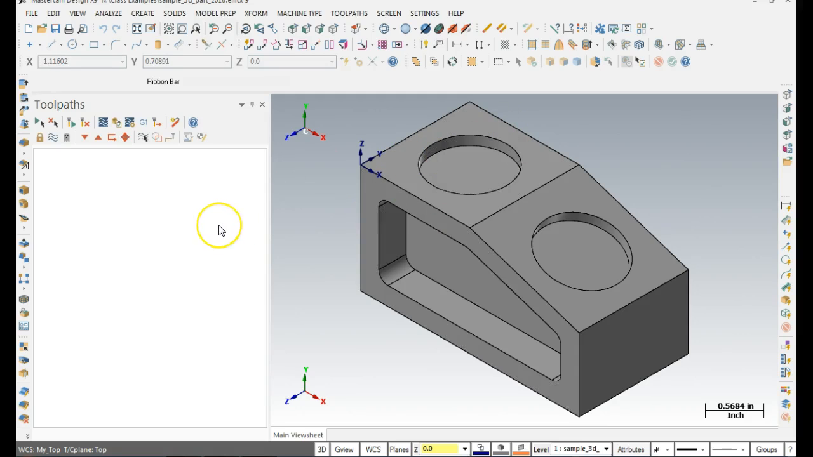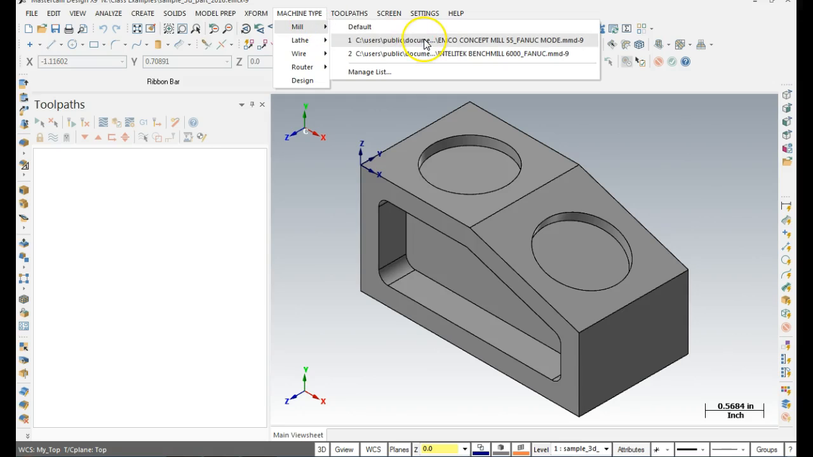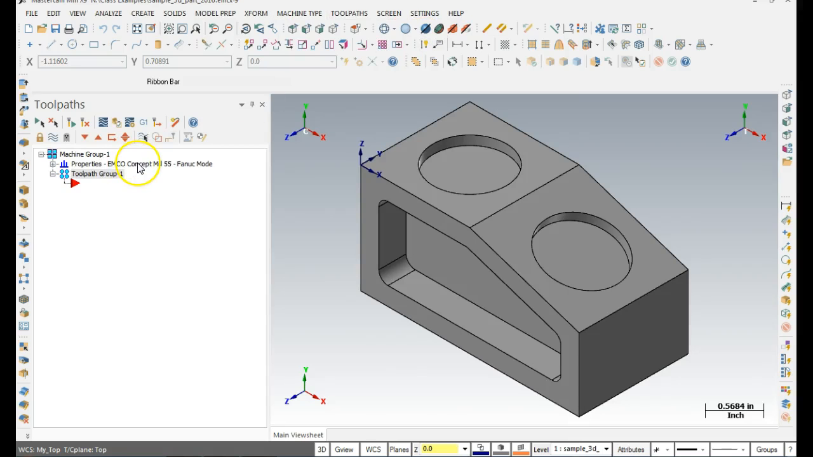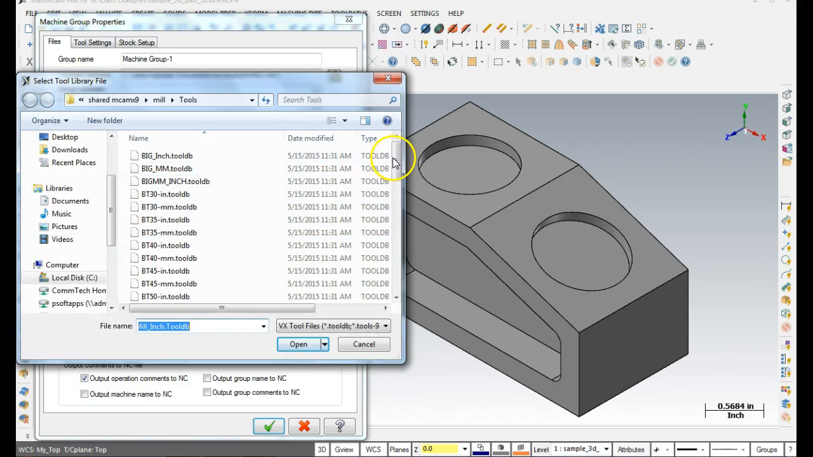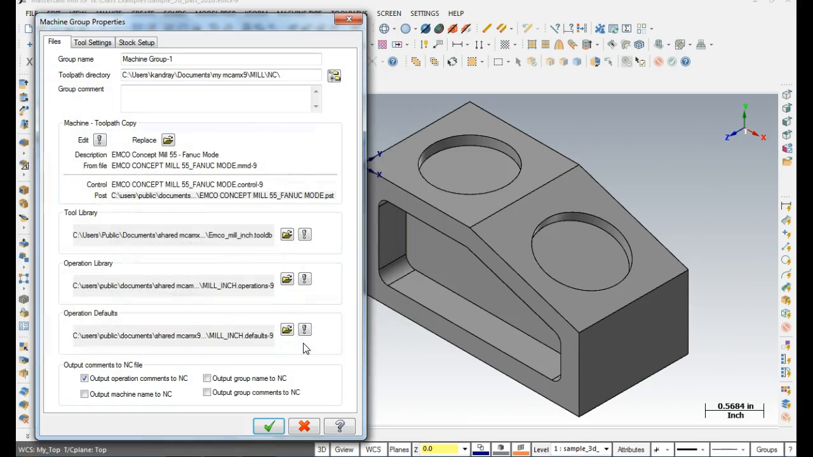So let's add some toolpaths. So first thing we have to do is add our machine type. We want our concept mill. We're going to open up our machine groups, and we are going to go to Files first. Okay, if I had the wrong machine, I could replace it here. I want to get the right tool library, so go get your MCO. Go get your operations library.